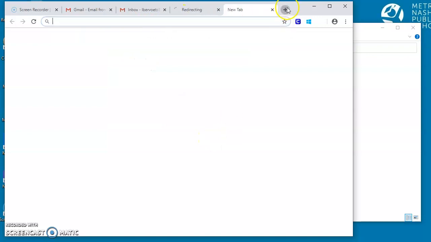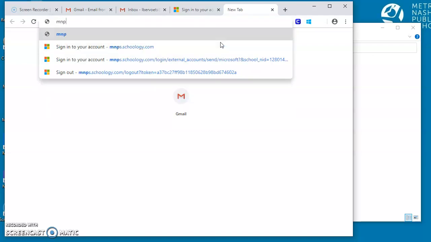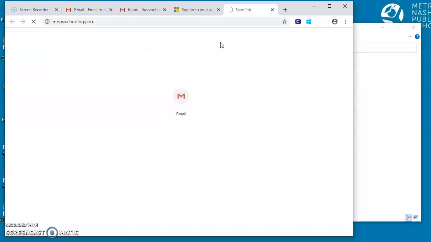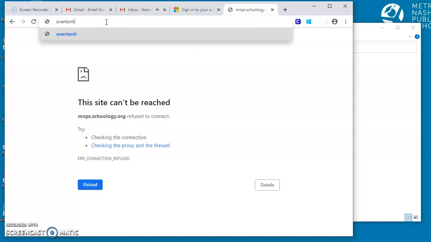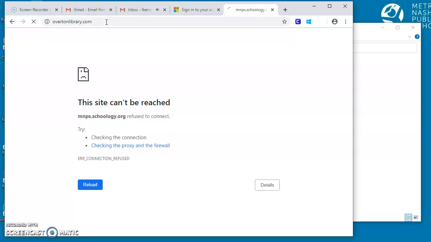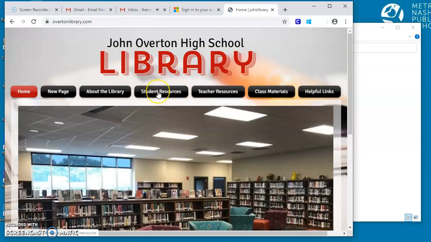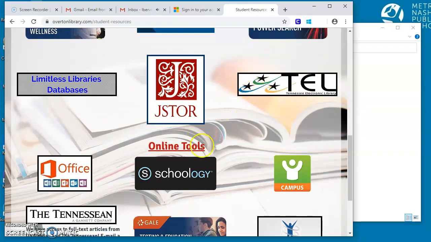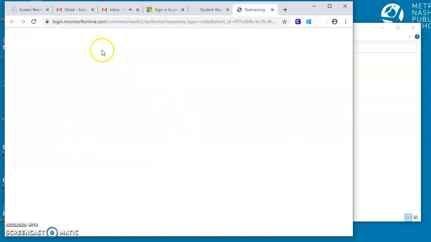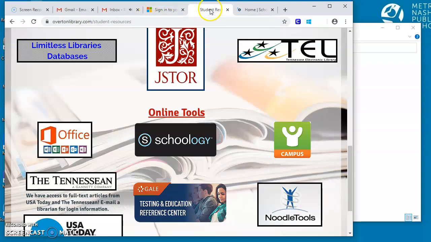If you don't have an MNPS computer, you can get there a couple of different ways. You can just type in mnps.schoology.org. If you don't put that MNPS first, it's going to take you to the wrong place, so you need to put that. Another thing you can do is type in overtonlibrary.com and go to the student resources section. If you scroll down, you'll see a link to Schoology. That's an easy way, overtonlibrary.com.